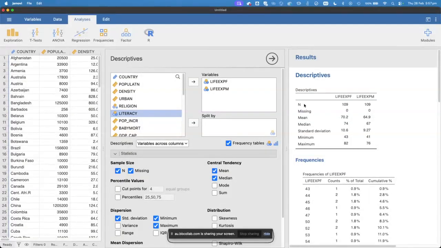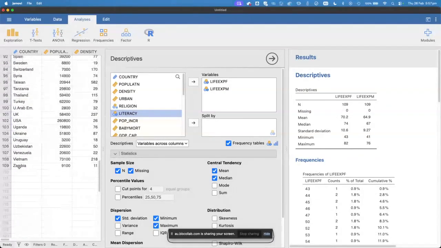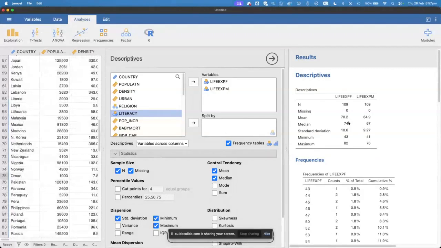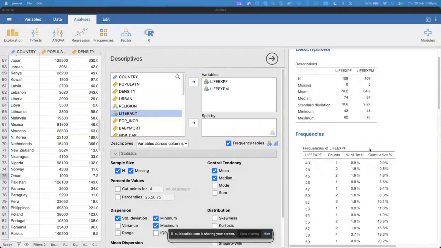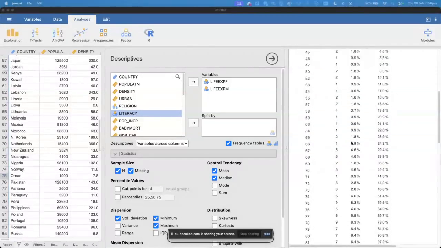So for here, it shows you that there's 109 rows in each of these data, and then we can scroll down and verify that. Yes, there's 109 observations. There's no missing data for these variables, life expectancy of male and female. We can see the fact that the mean life expectancy is 70 for females and 65 for males, so it's higher in women than men. The medians here, standard deviation, and we can see the same thing with frequencies, right?